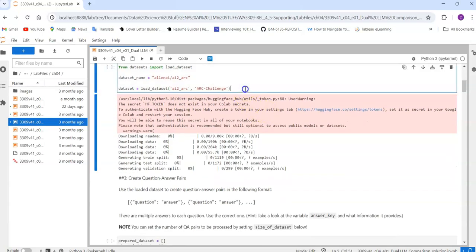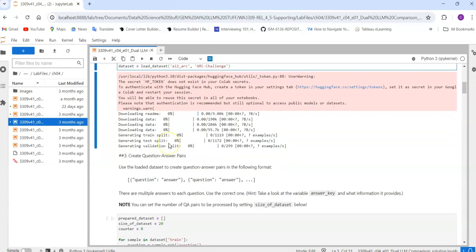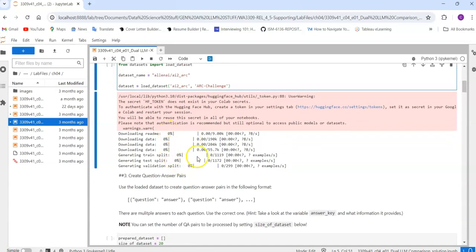The next thing is you have to import the dataset. For that, you use from datasets import load_dataset, and then the dataset name, which is ARC. Then you take a variable and load the dataset with the help of the load_dataset method by giving the dataset name. Once you're done with that, you'll have your dataset loaded completely.